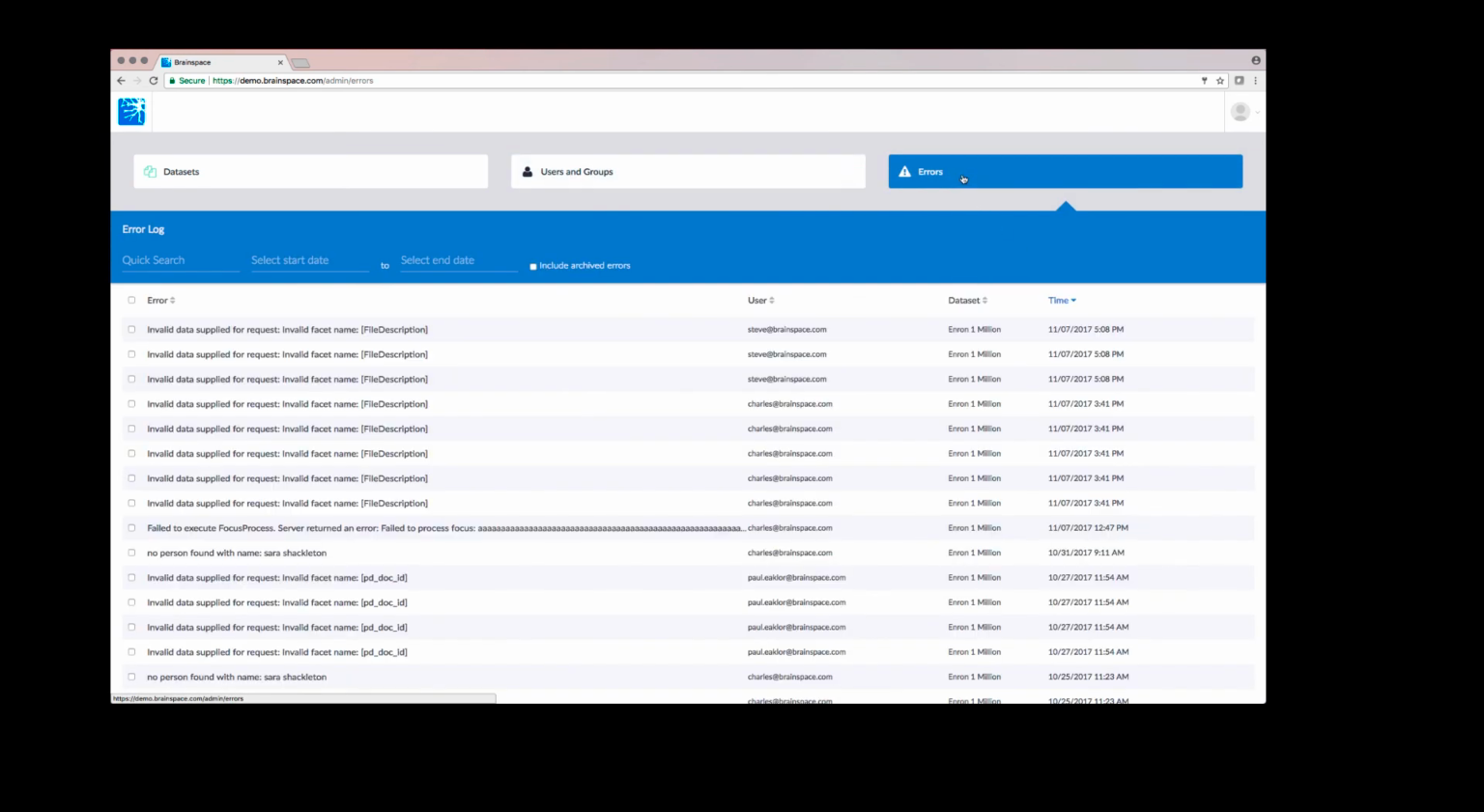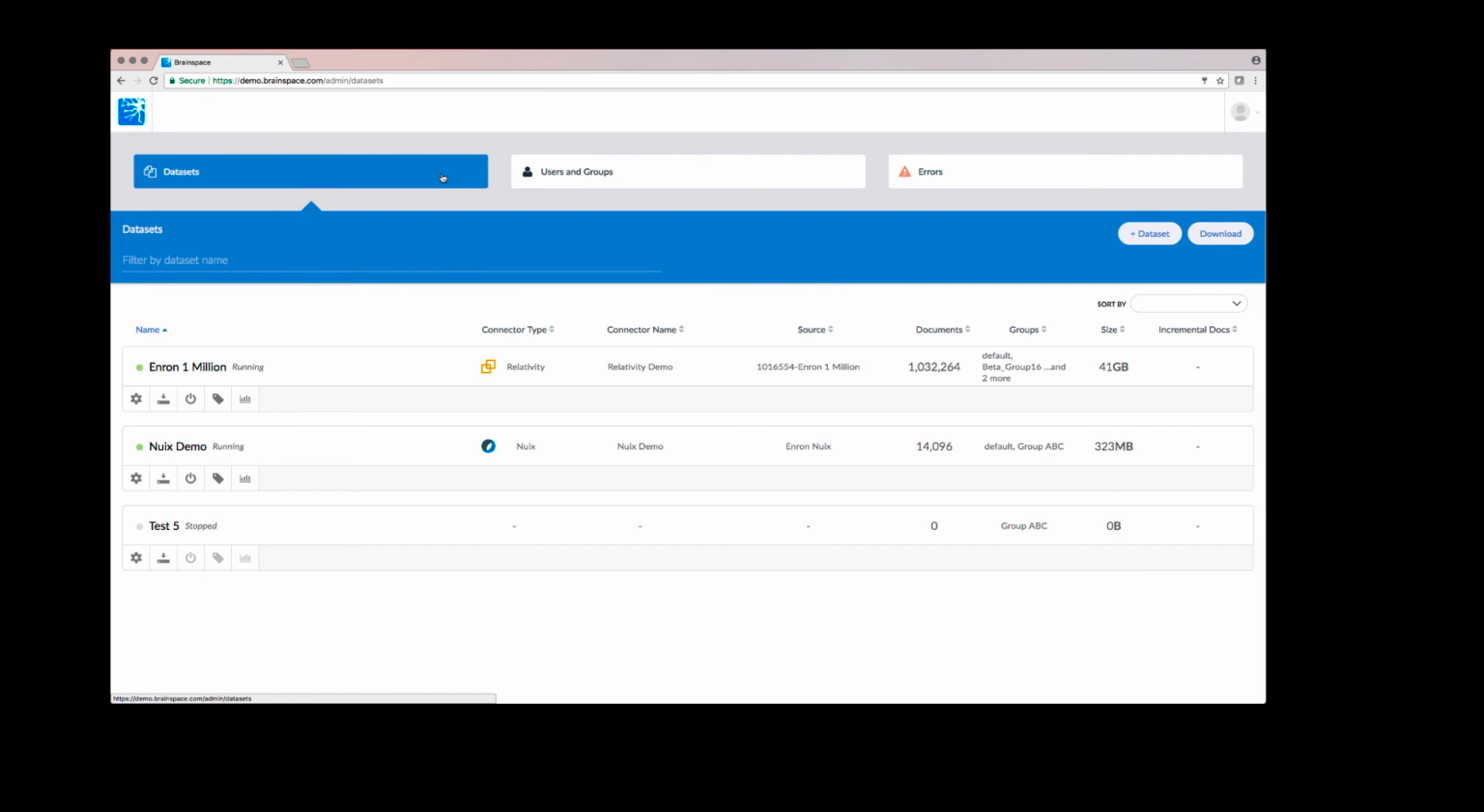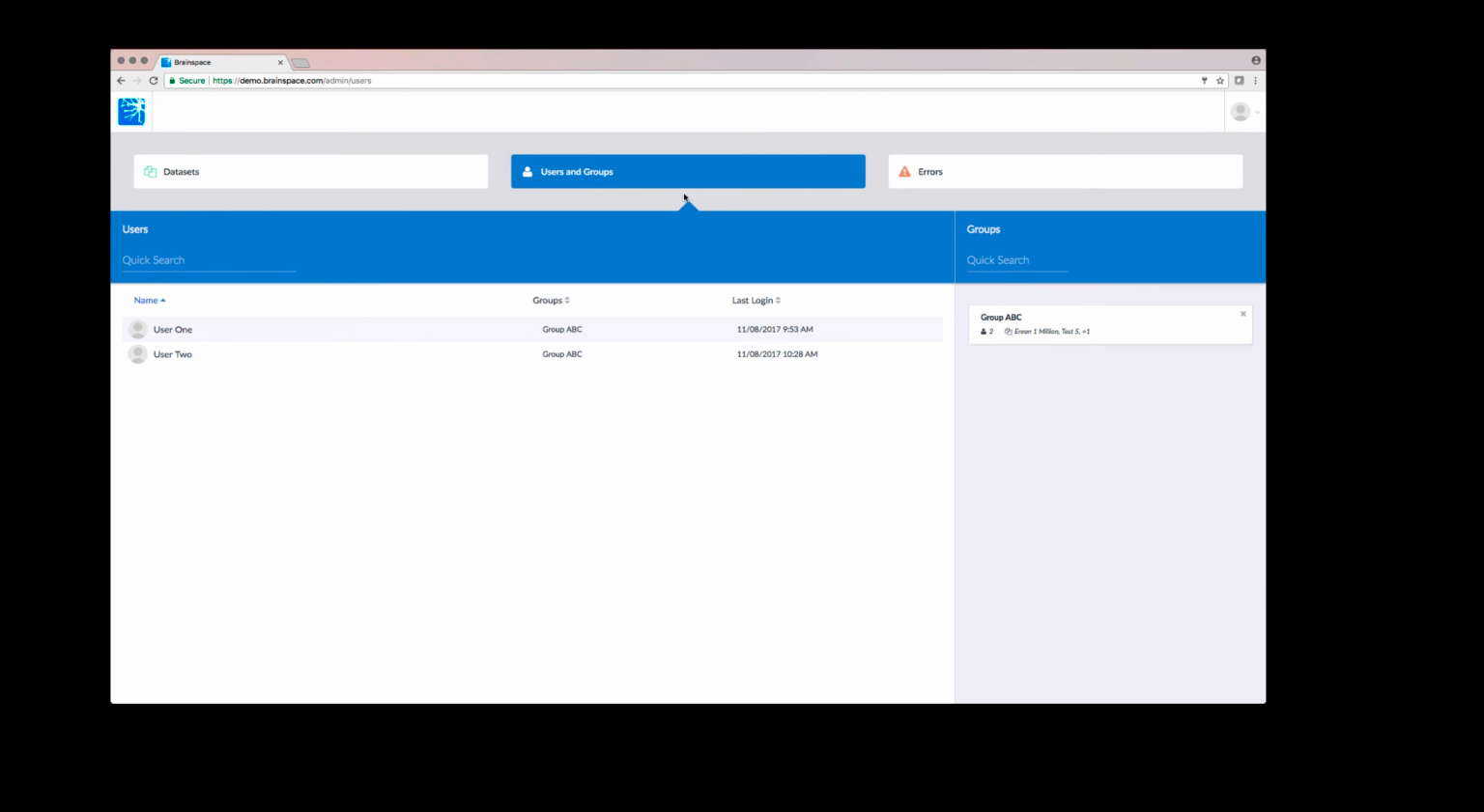And then obviously as a group admin, I can see errors associated with the data sets that have been assigned to my group. So just to recap, because I'm a group admin, for the data sets that are assigned to my group, I can create and manage tags. I can actually build new data sets, but only for my group and only for the connector that is assigned to my group. And I can also view the users within my group. So those are the capabilities or the permissions associated with the group admin.